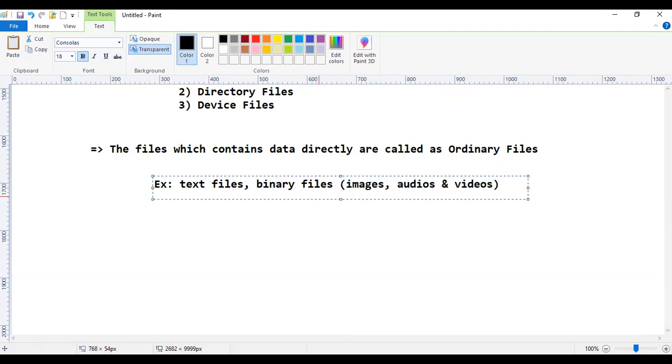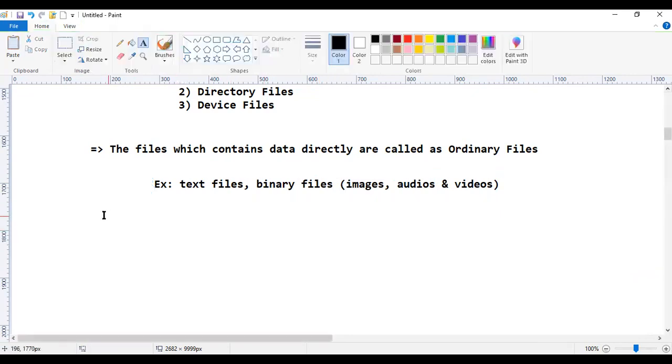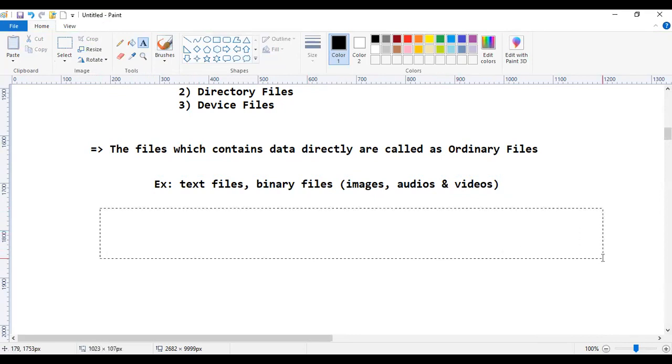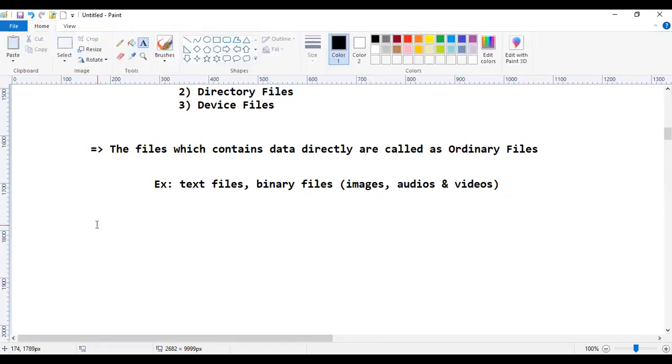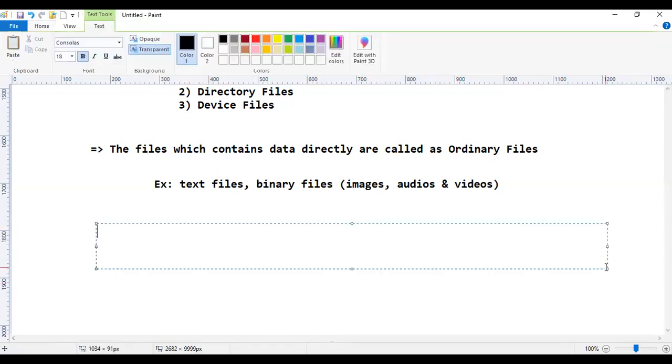Directory files are nothing but folders. Folders are called directory files. In Windows, we call them the C folder, E folder, D folder. Drives will be there. Here we call them directories. Directories, or folders, will be represented as a file.